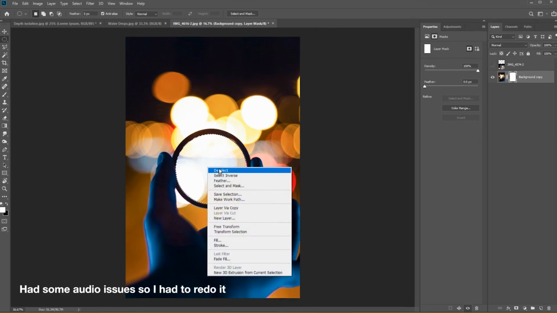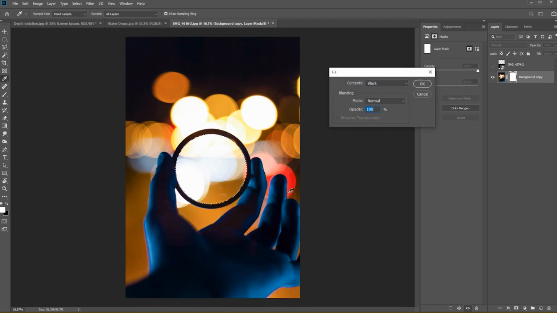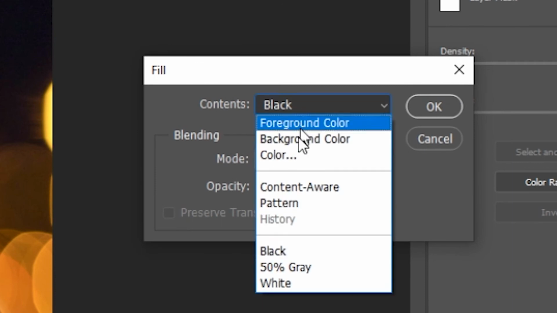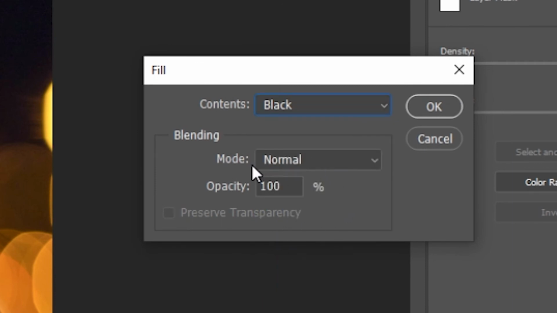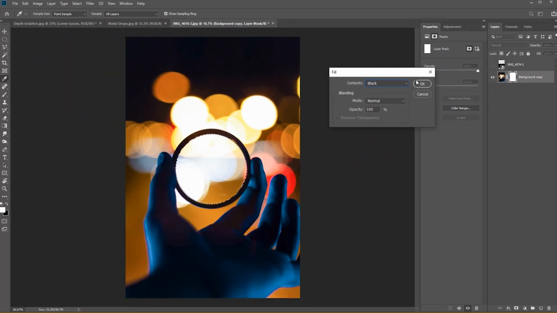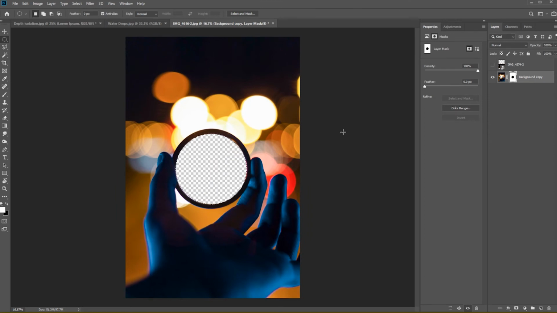You can right click on your selection and go down the list, and you will see an option called fill. Click on that option and under contents, make sure it is set to black and that the blend mode is normal with opacity at 100% and press OK. As you can see, that part of the image has been completely hidden, and we can notice in our layer mask that there is a black circle indicating where the photo has been hidden.